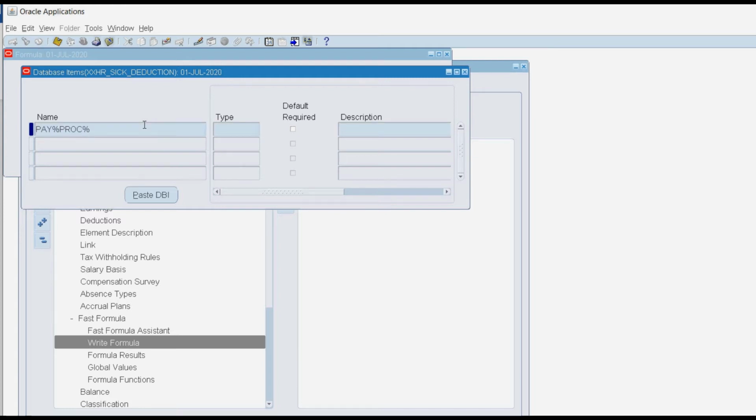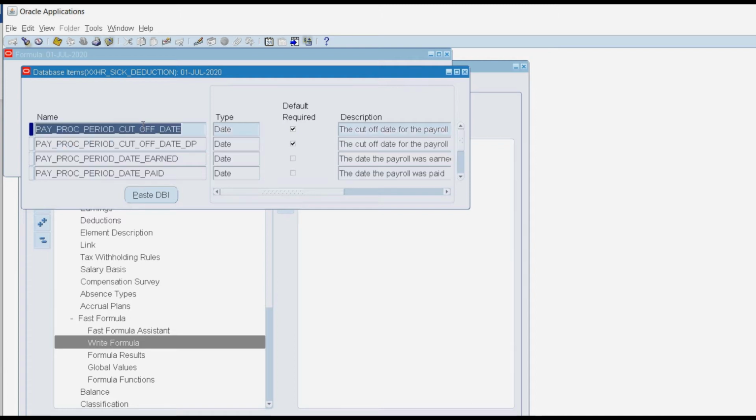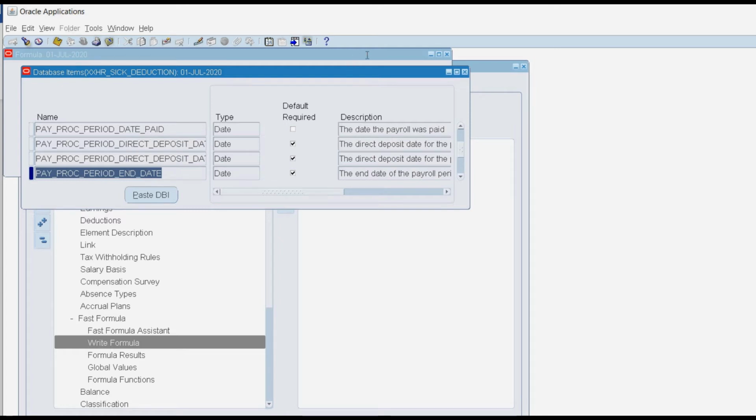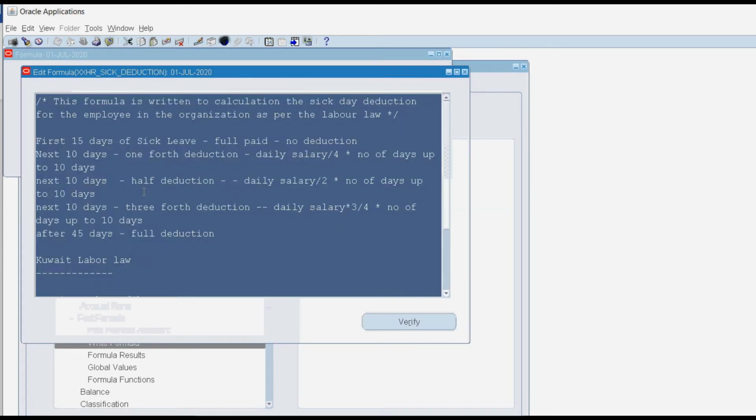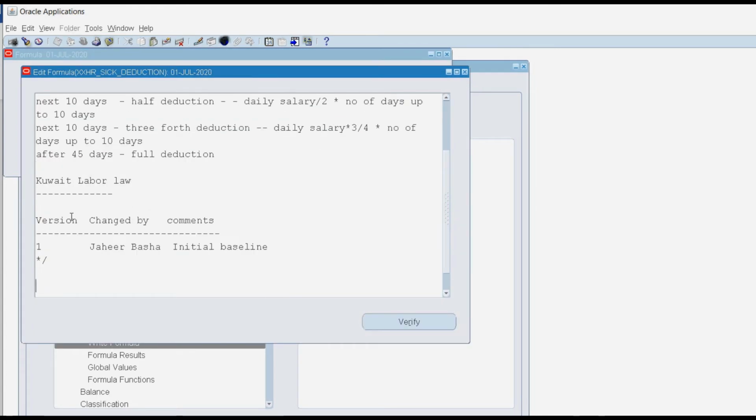Okay, I'm getting some error. This is not an error actually. While saving, it was compiling, and it's throwing some error. I was still not in a position to do the compilation because nothing is there in my fast formula code. Let me define the default pay proc period end date.